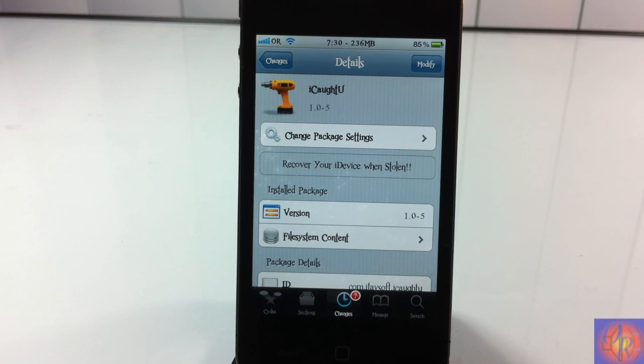Yes, a tweak preview of iCaughtU. It's by itay. You guys should know him. He's the developer of a couple of tweaks I've done video on, including Screenshot Picture, which is my favorite tweak of his. And this one should be in the Big Boss repo, if not later today, tomorrow or the next day. And it's going to be free. Yes, it's going to be free. And I know a lot of you guys will like this.